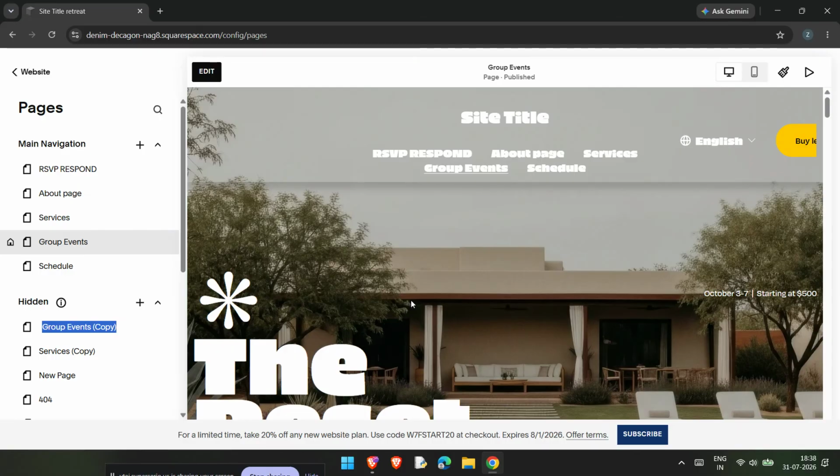You can completely redesign the page, change text, swap images, adjust sections, test new layouts, and make updates over several hours or even several days without affecting the live version of your site. Your audience will keep seeing the original page while you work privately on the duplicate.